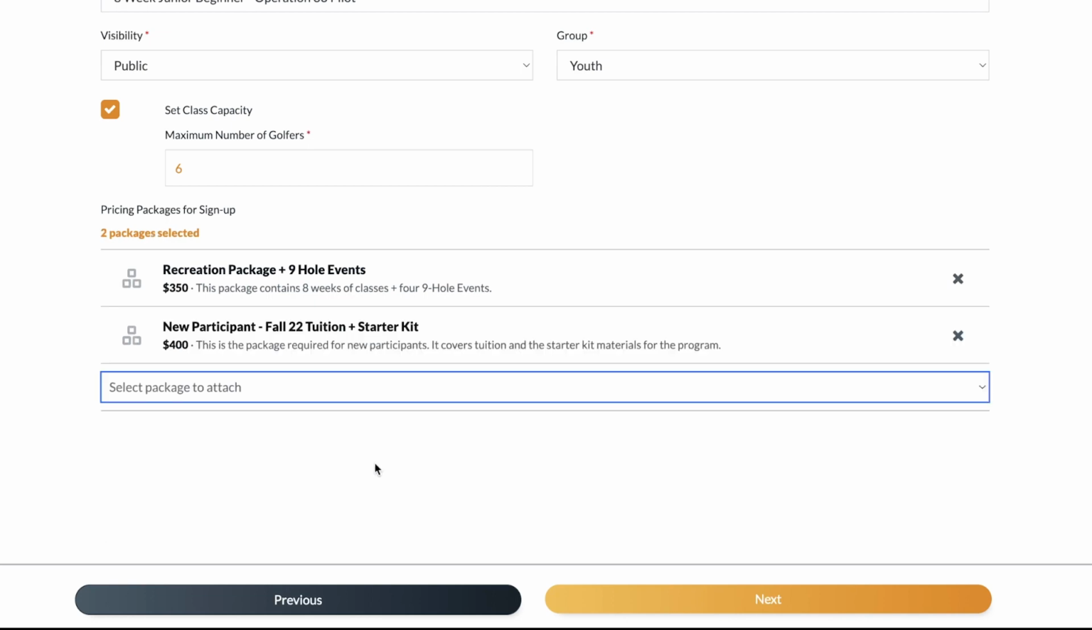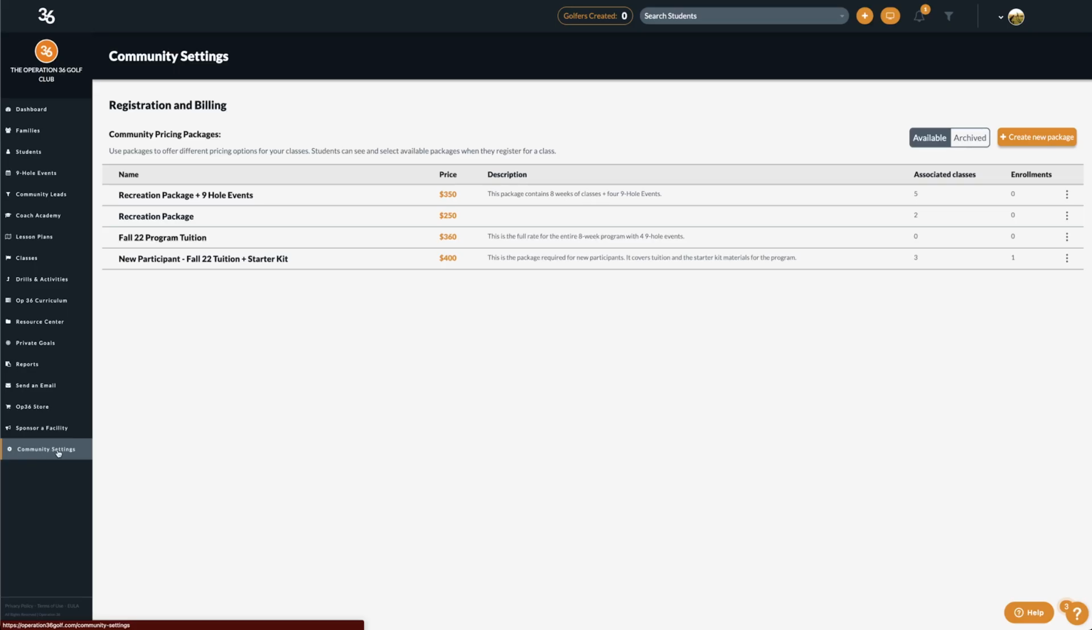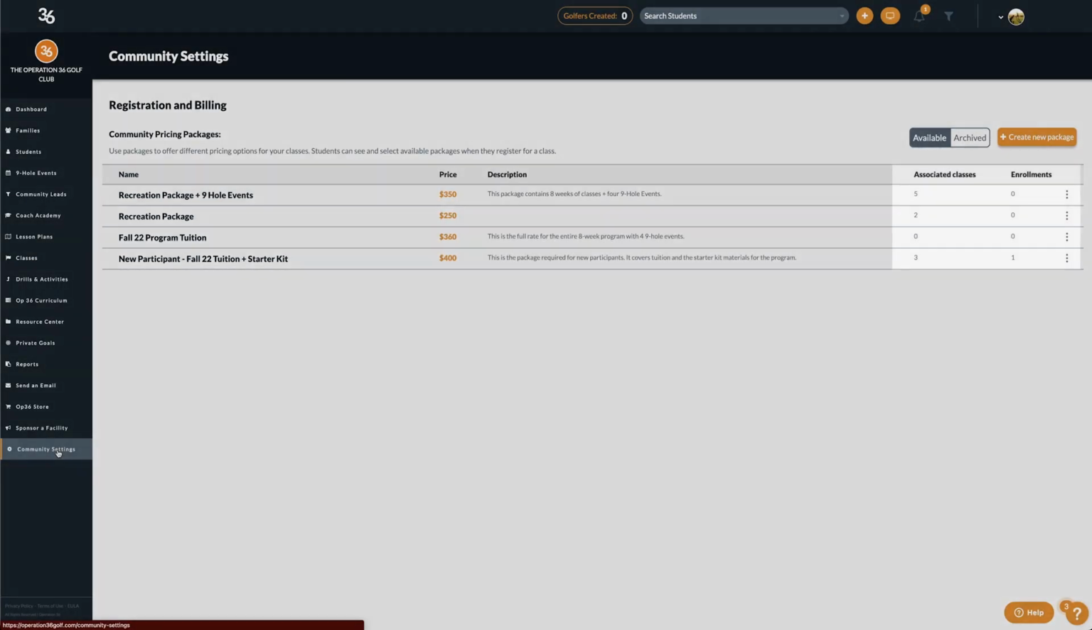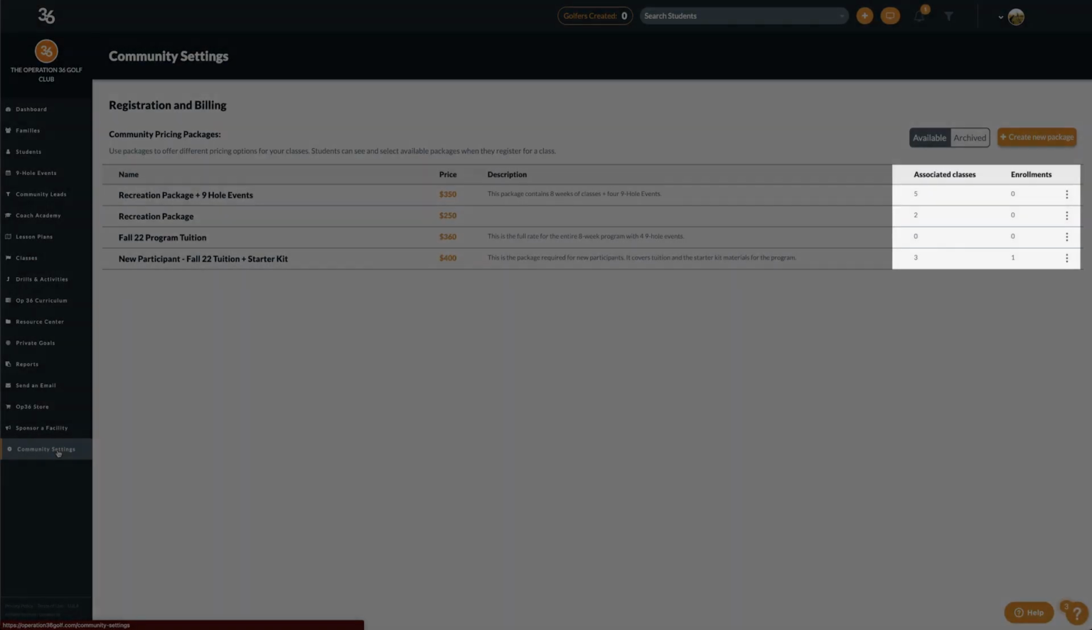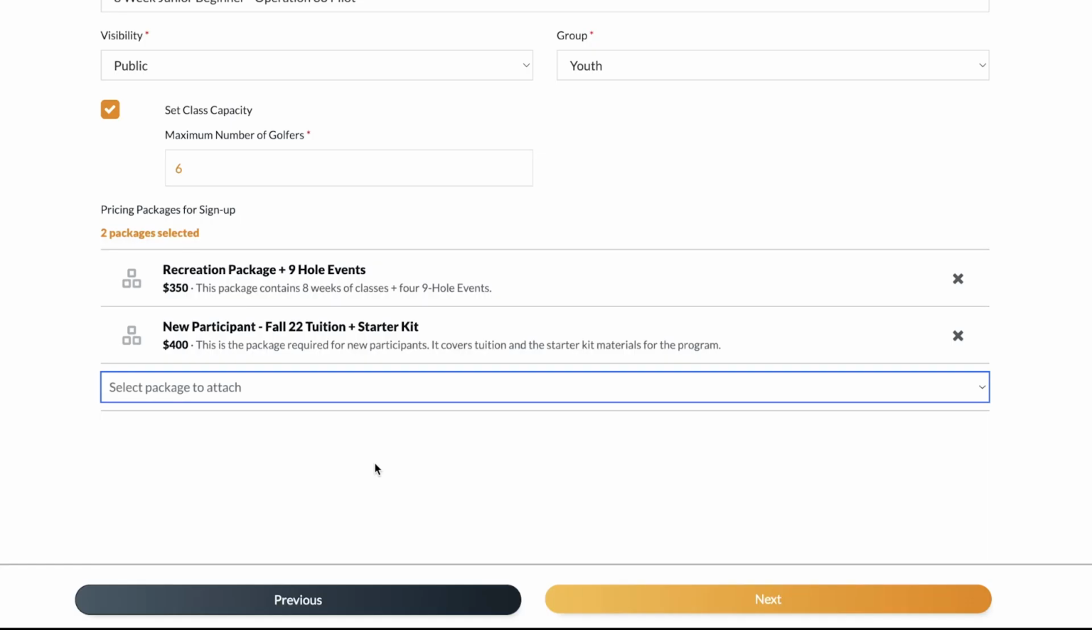A couple notes on packages. First, packages can only be created by lead coaches. So if you need help with setting the lead coach, please contact support. Second, lead coaches can view the packages created and how many enrollments/classes are associated with each package in the new community settings page. With our class builder filled out and our packages selected, let's choose Next.